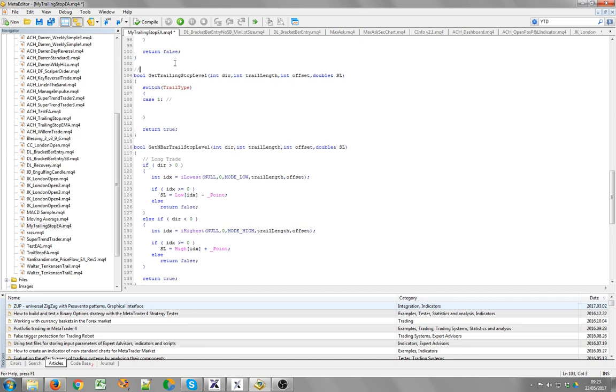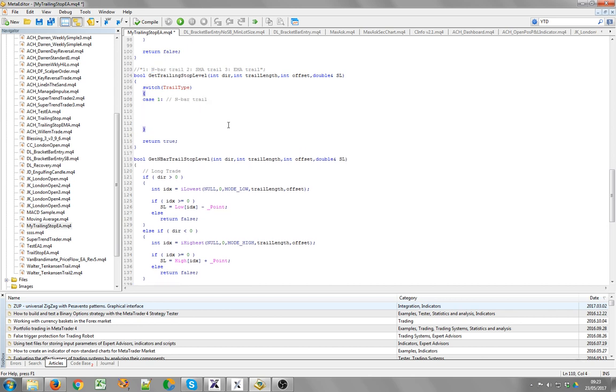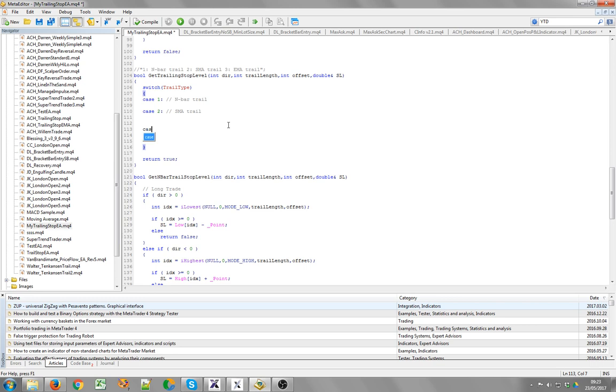Now, I don't know whether I mentioned this actually, but these 2 slashes like that, that's a comment. So anything there, a compiler will just ignore. Okay, so you can write comments anywhere. So I'm just doing that as a reminder. So 1 is an n-bar trail. Okay, so this will be a reminder there. Okay, and then case 2 is going to be an SMA trail. In case 3, it's going to be EMA trail.